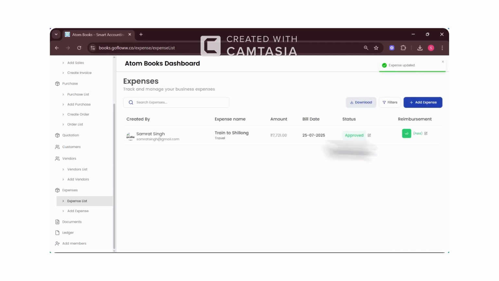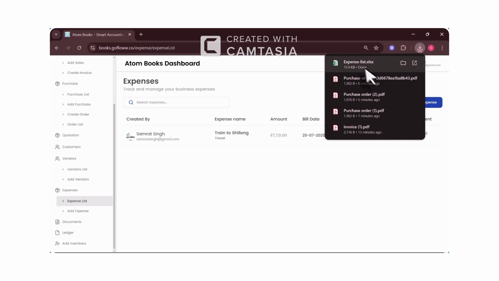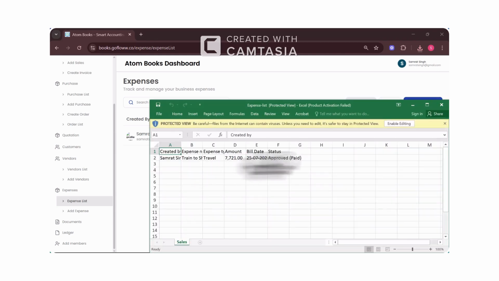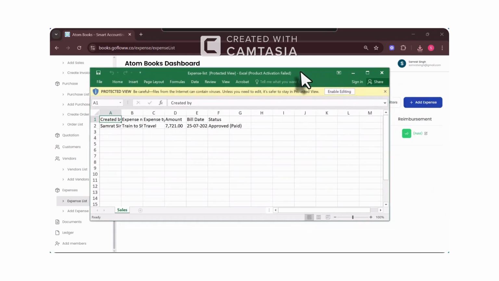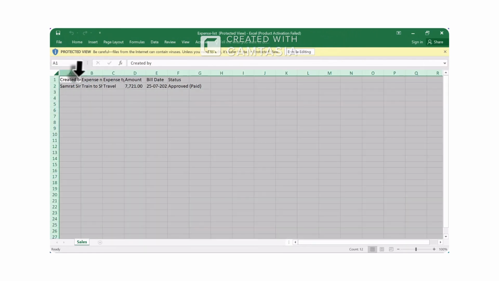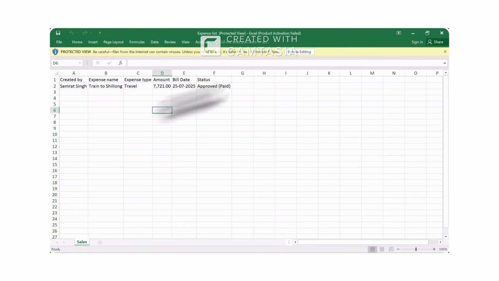You also have the option to download the entire expense list, or any list in the system, in Excel format. This is useful if you need to share the data with an accounting intern or another team member who doesn't require full access to the platform but needs that section's data for reference. The exported file includes all the column names and data exactly as displayed in the list.